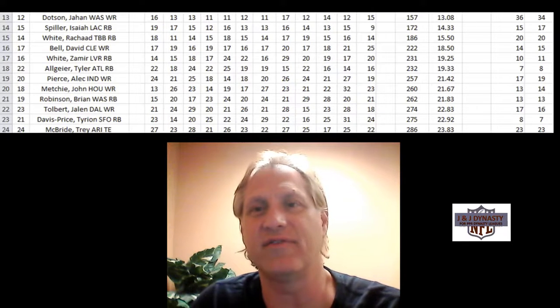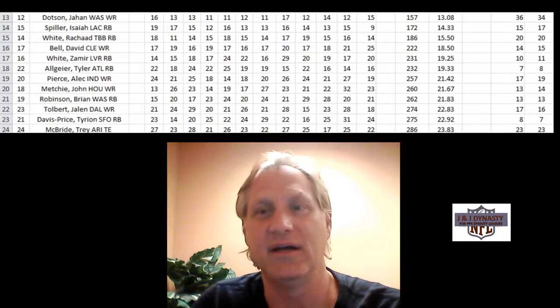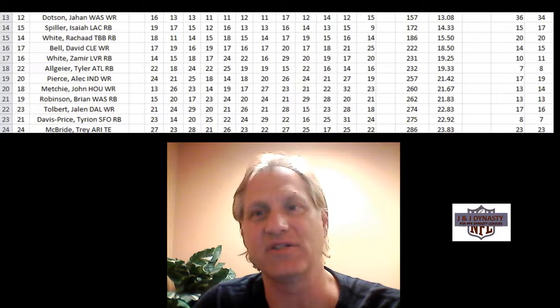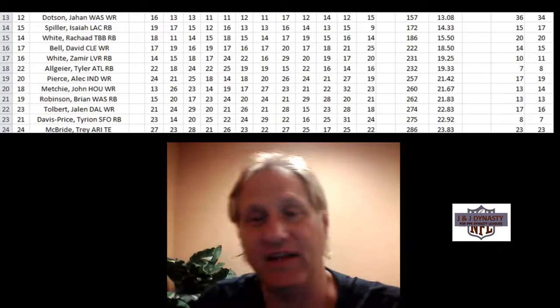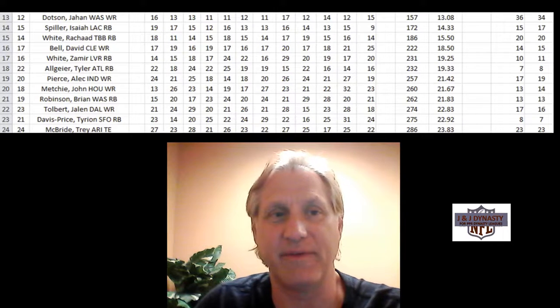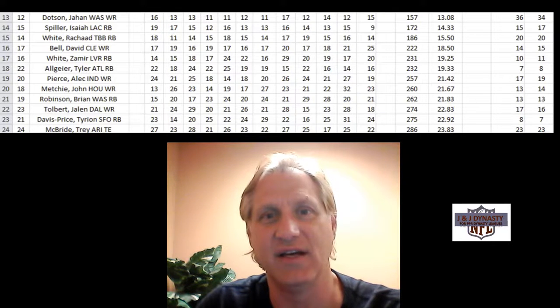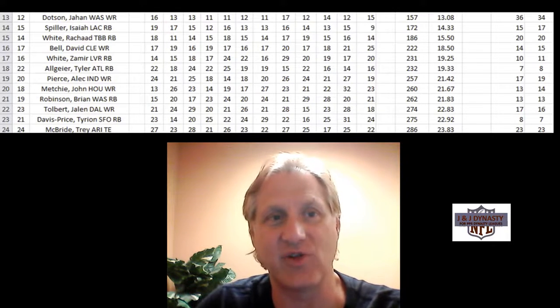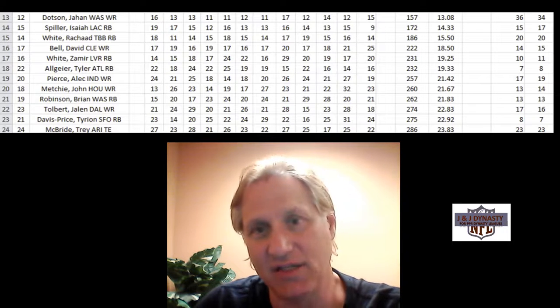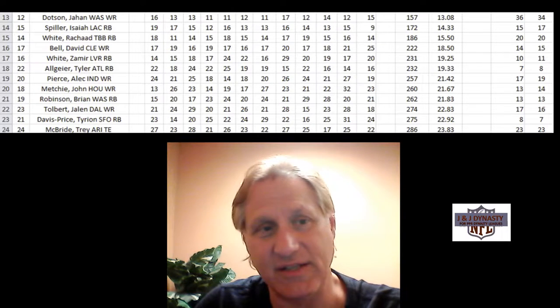I think it's kind of crazy when you have Rashad White at 20, Dotson at 36, and Spiller at 15, but everybody basically prefers Spiller in the last several drafts over those guys. In 2 of the last 3 drafts, Spiller's gone ahead of Dotson. So I think that's kind of crazy.